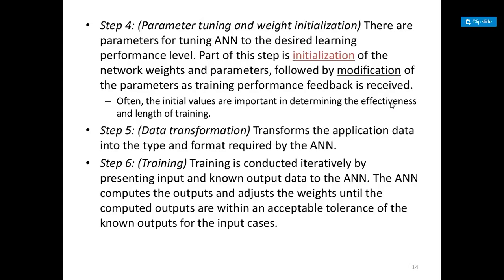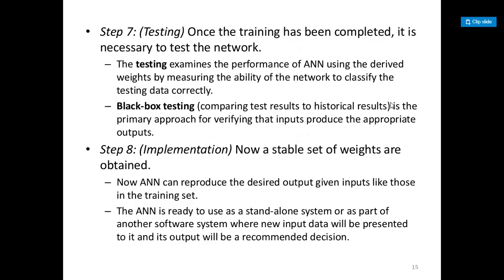In the next step, step 6, we train on the training data set. As I have told you, the design model and transformed data are applied over the network, and if we do not get the output, we adjust the weights until the computed outputs are within the acceptable tolerance of the known outputs for the input cases. Once we are able to properly identify the training data, we move to the next step 7 and repeat the same process for the testing data.